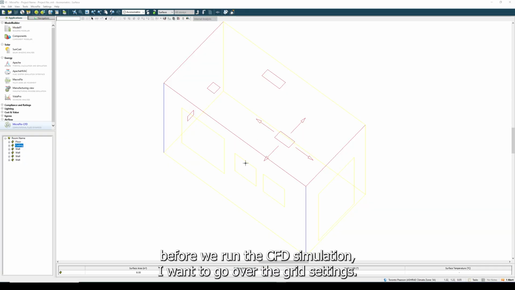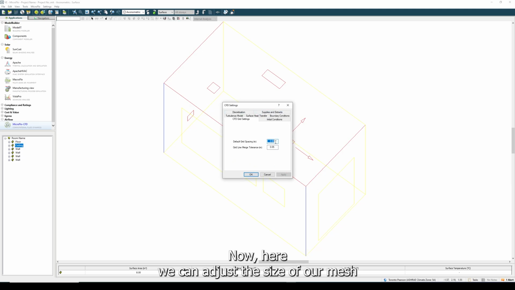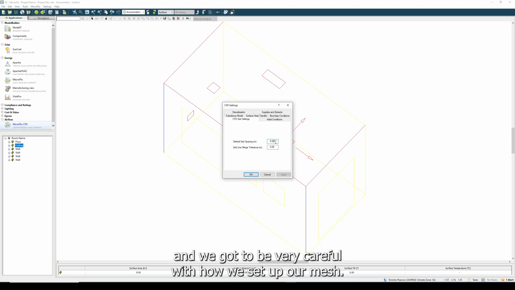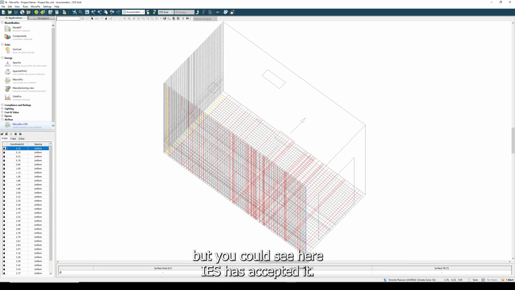And lastly, before we run the CFD simulation, I want to go over the grid settings. Now, here we can adjust the size of our mesh, and we've got to be very careful with how we set up our mesh. If we make it too small, you can see here, if I make it really, really small, IES won't even allow me. If I do it at 0.01, which is still very small, you can see here IES has accepted it.